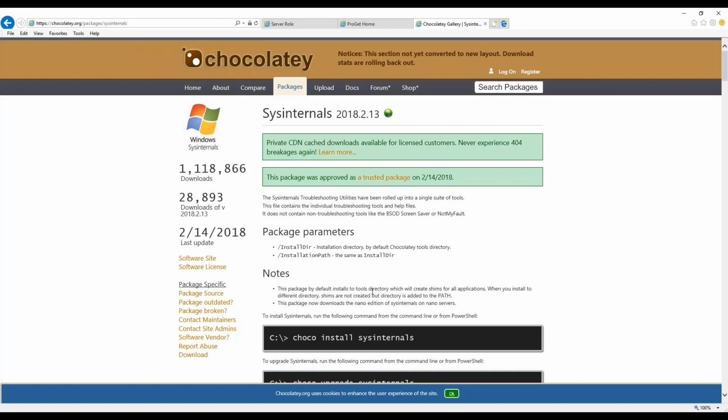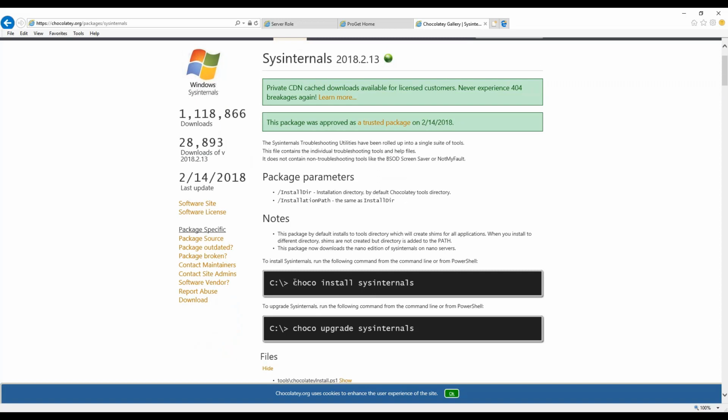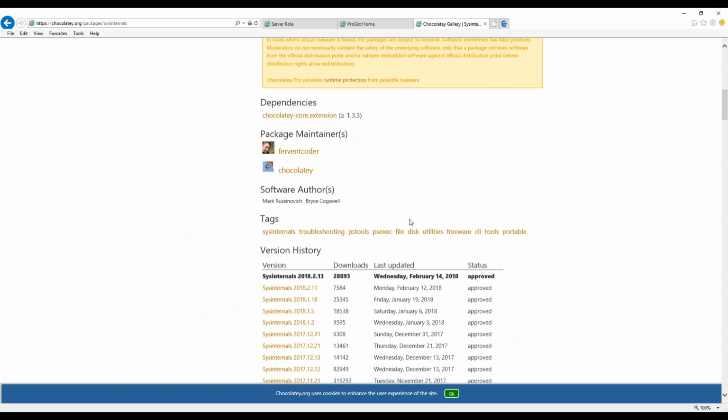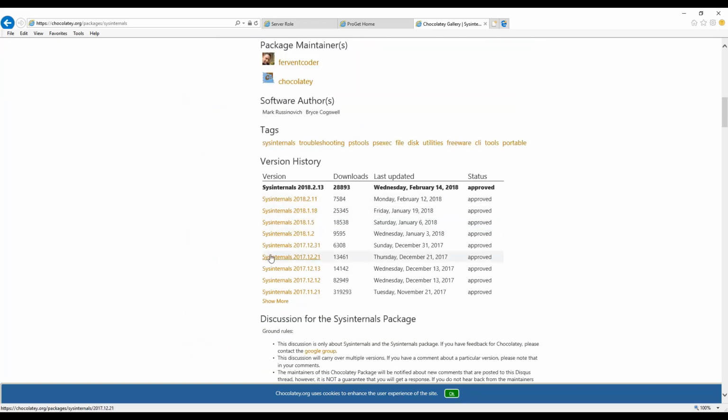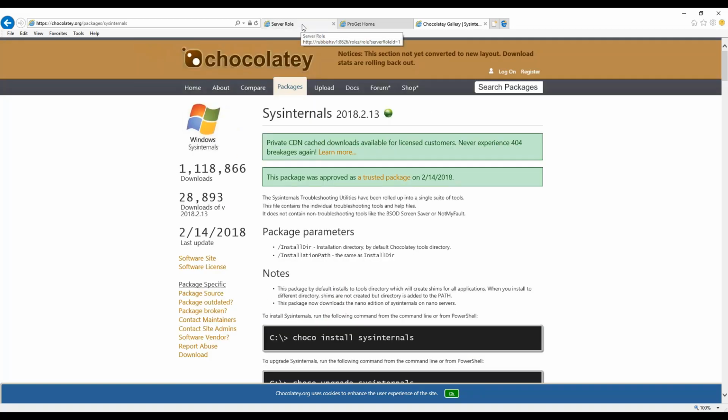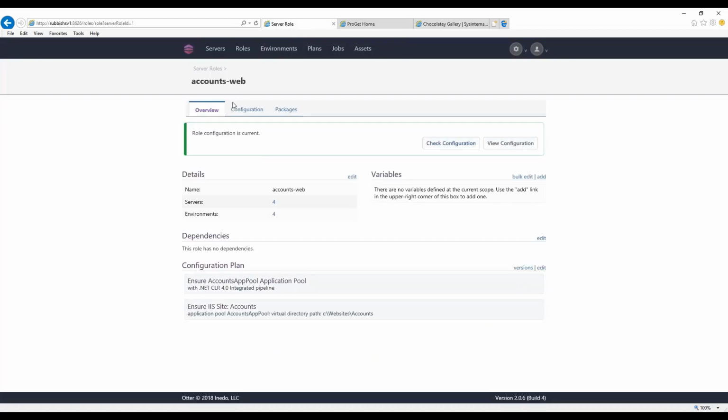Once you install Chocolatey on a server, of course, you can just do this very simply. You go to the command prompt, like choco install sysinternals. How do you do this when you have dozens and dozens of servers? And keeping in mind, there are lots of different versions of sysinternals available as well. Sometimes you might need a very specific version of that installed. So in Otter, it's pretty simple.